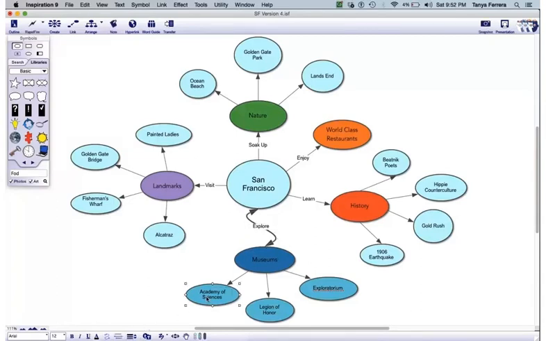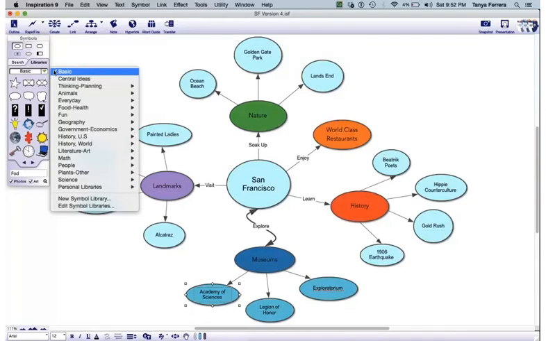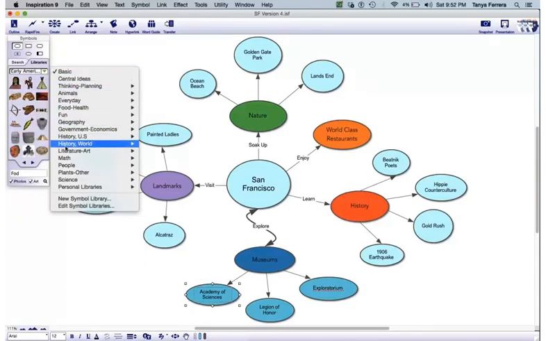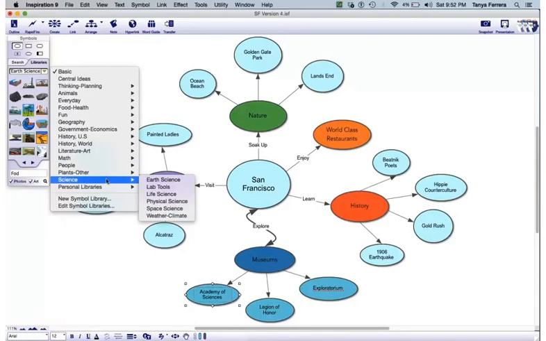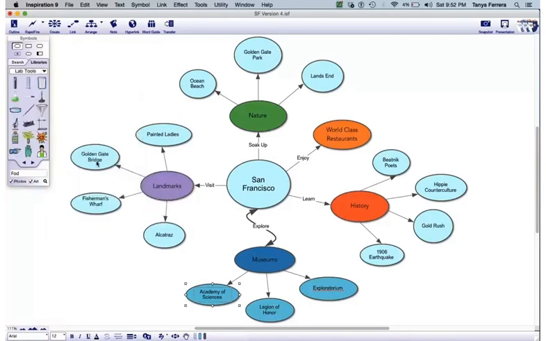We can also choose to add a custom graphic from Inspiration's library. To find the graphic we want, go to the Symbols toolbar at the left of the screen and choose from the menu. There are several categories to choose from by selecting the down arrow. Let's choose Sciences and add a microscope to the Academy of Sciences.